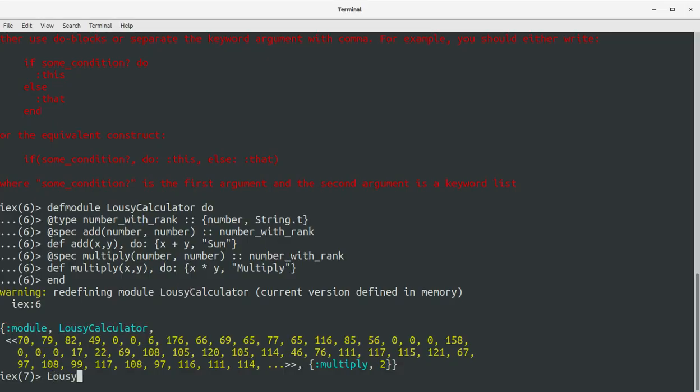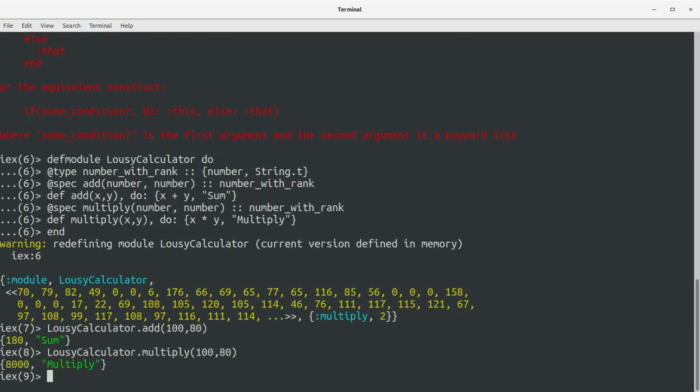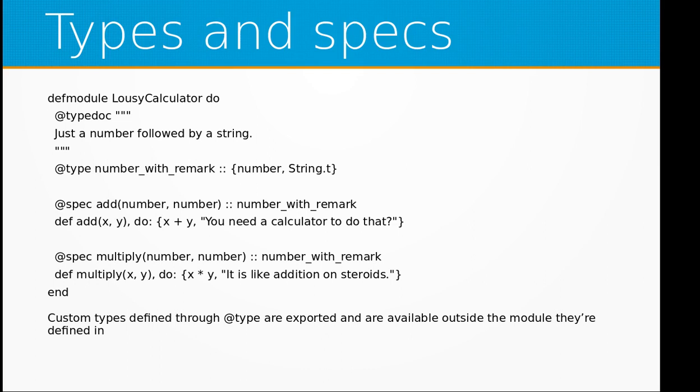So if I run this again, LousyCalculator.add 100 and let's say 80, I got 180, and if I call the multiply function, I got 8000. So custom types defined through @type are exported and are always available outside the module they are defined in.